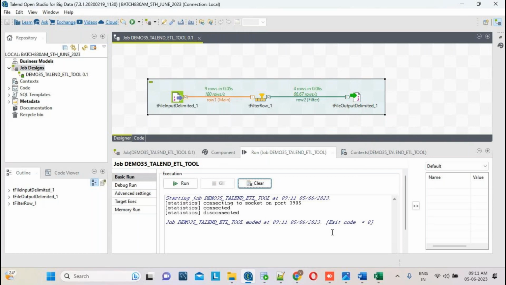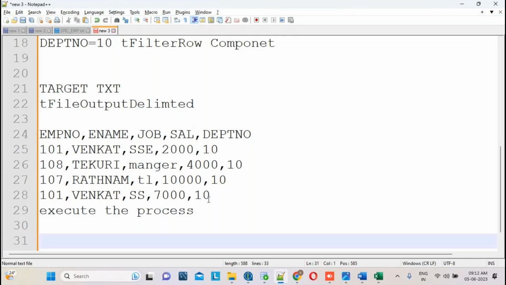My job is successfully finished. So this exit code equals 0, right? If the exit code equals 0, it means my job is successfully finished. See, here we are also observing performance statistics. My source, how many records are coming here, team? 9 rows. My target, how many rows are loading? 4 rows. So see my output, whichever I have explained, 4 rows, right?